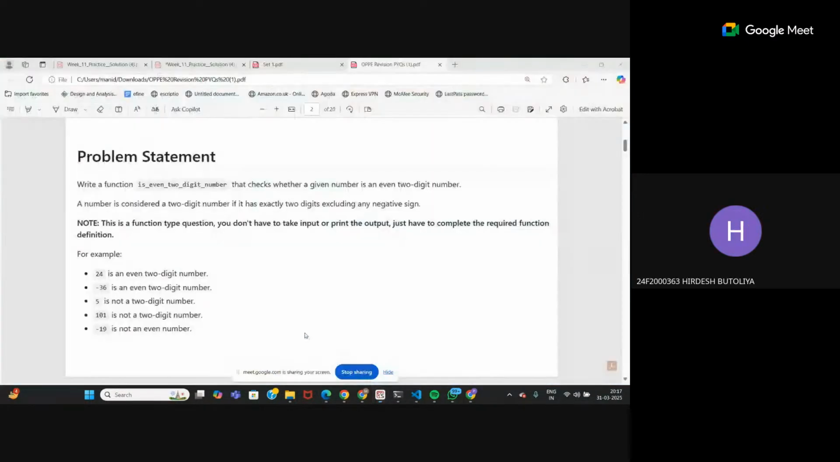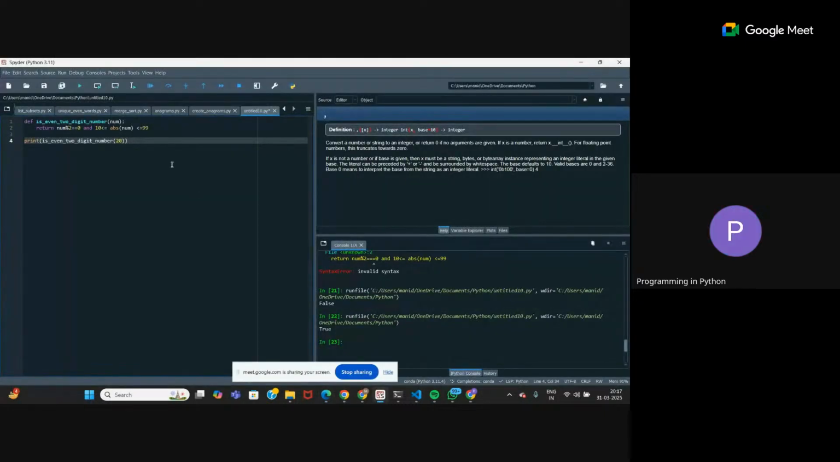Ma'am, can you explain the 99? Why did you take it? See, you want the number to be exactly 2 digits, right? So it has to fall between 10 and 100. It cannot be 100, it has to be less than 100, and it has to be greater than 9, right? This is the condition. So instead of that, I just use greater than equal to, so I change the conditions. So either the number can be greater than equal to 10, that is, it can be 10 or greater than 10, and it has to be less than equal to 99. Okay, got it.